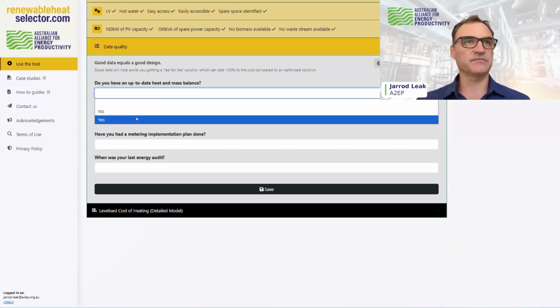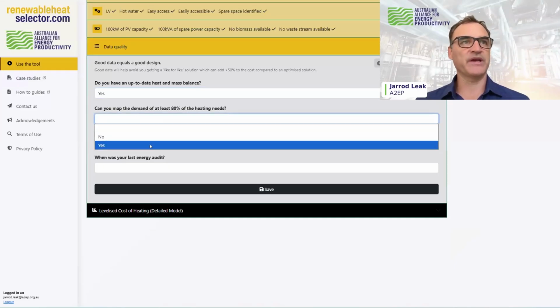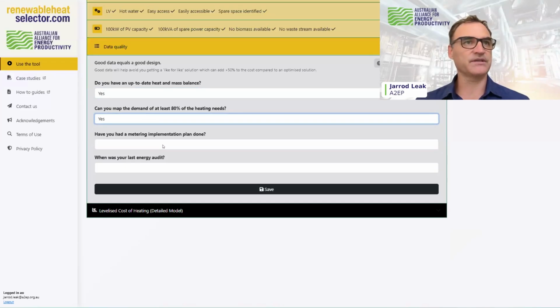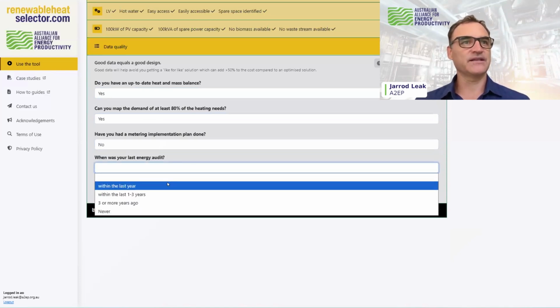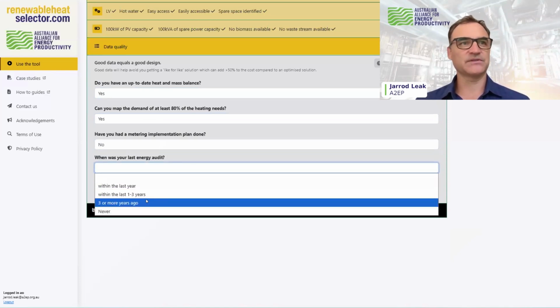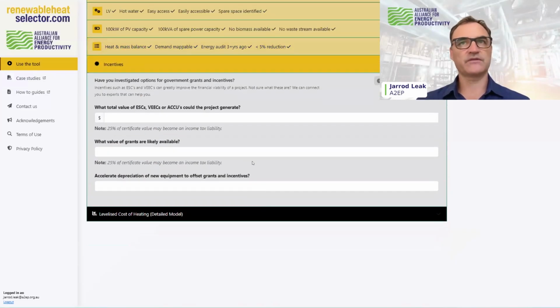This is just an aged care facility. I'd say that the heat and mass balance is not too complicated, so I might say yes on that one. Can you map the demand? It's not going to be too hard. We know we use this much hot water and this much space heating, so say yes. Have you had a metering implementation plan done? Most haven't. Have you had an audit done? I'd suggest most haven't. And so that means you've probably got an option to improve your energy demand there. So that's a little bit on that.